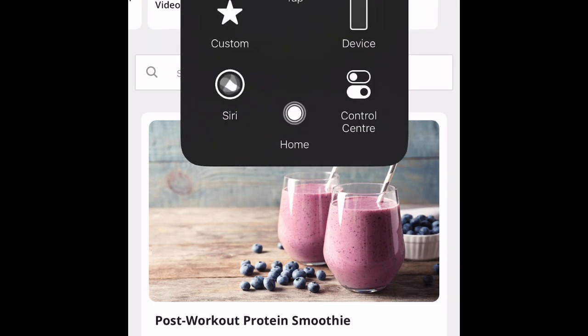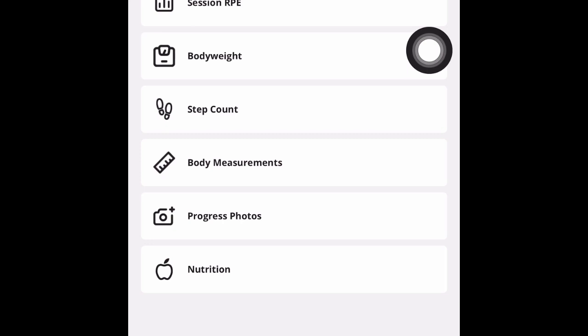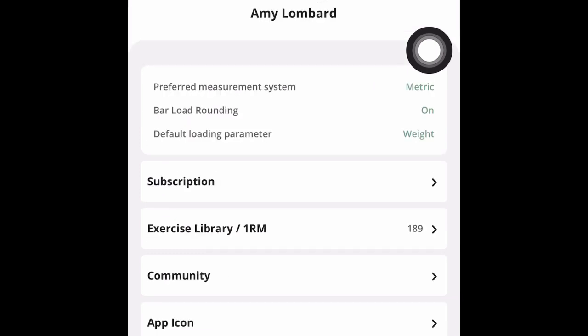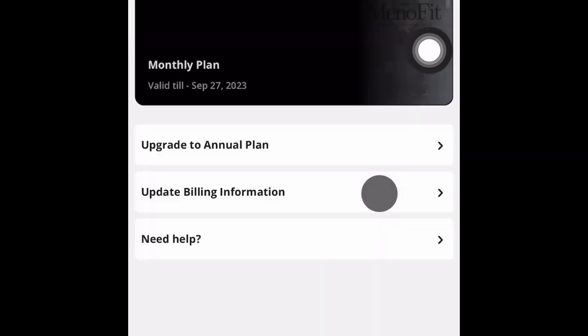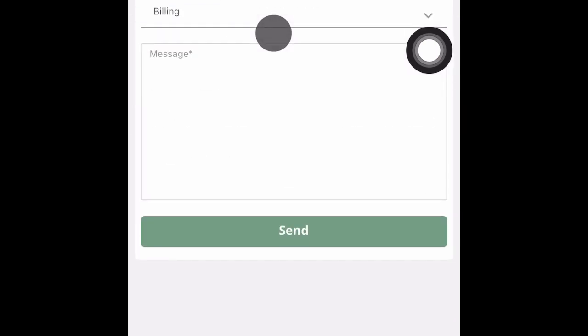So then the next little section that we have is the reporting section. So this is where you can see what you've tracked previously for the readiness rate, what you've rated your sessions as, your body weight, your step count, your body measurements, progress photos, and nutrition that you've logged in. And then in the back end here is where you will look after all of your accounts. So you've got what subscription you're following. So if you wanted to upgrade or update your billing information or need any help, you can come into here, and there's also some extra tutorial FAQs and contact us section. So if you have any problems, you can contact the app company directly as well, and they will be able to assist you too.